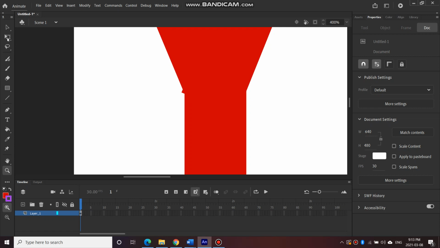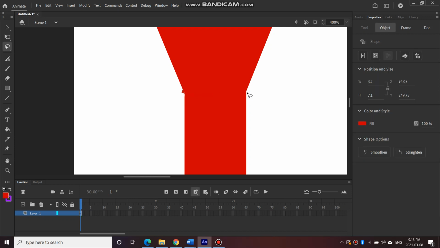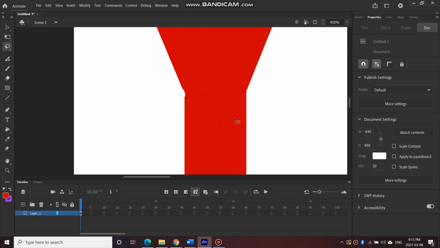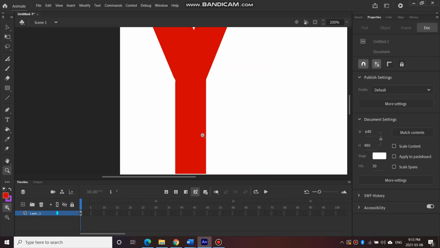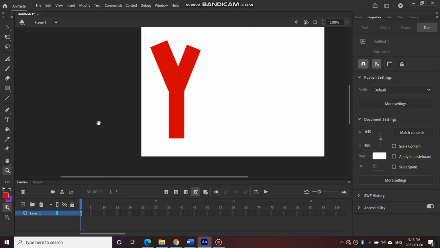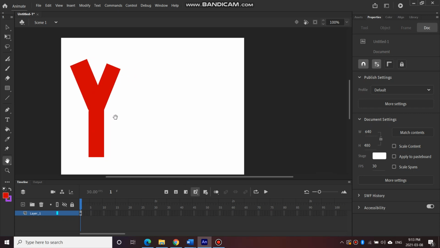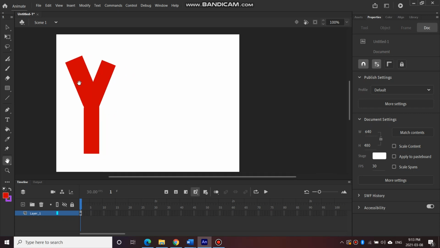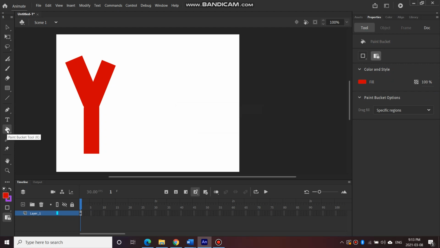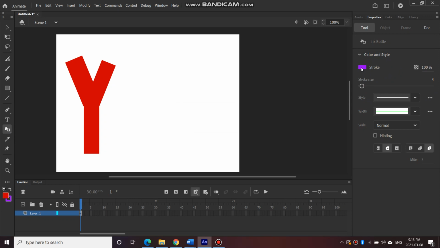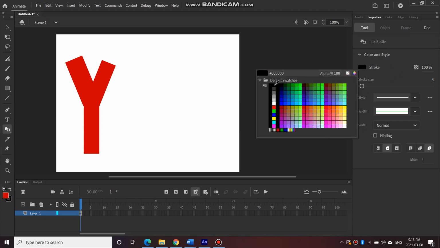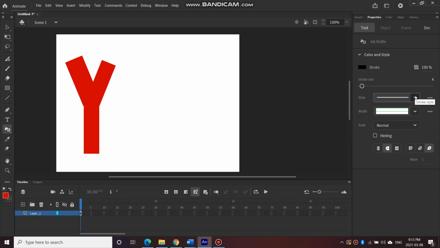I can just use my lasso tool and click away at that untidiness, and then I can zoom out, Alt zoom out there. There you go. Using the hand tool, I move it around. There we go, there's my Y. I would like a big thick stroke around it, so I'm going to go over here and click and hold down my ink bottle, and I don't want a purple stroke. I want a nice black stroke.